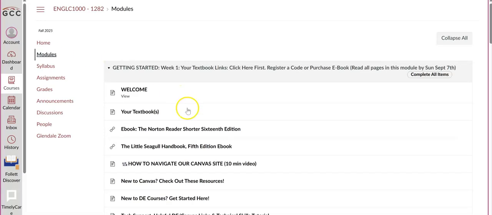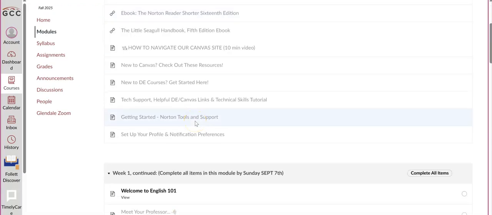Okay, so always go to the modules. Start there, work your way down. You'll find all the assignments here in the modules.